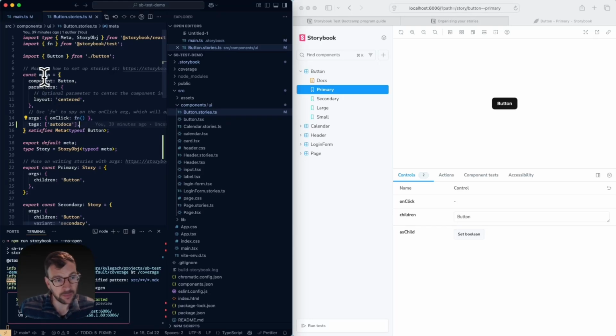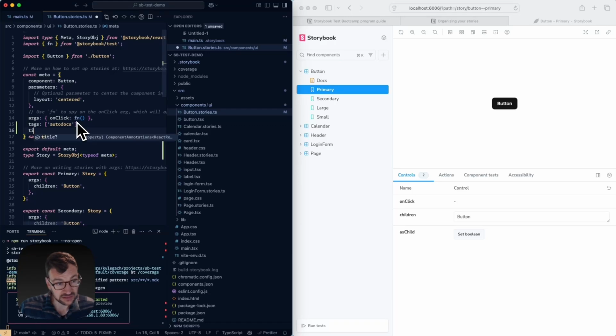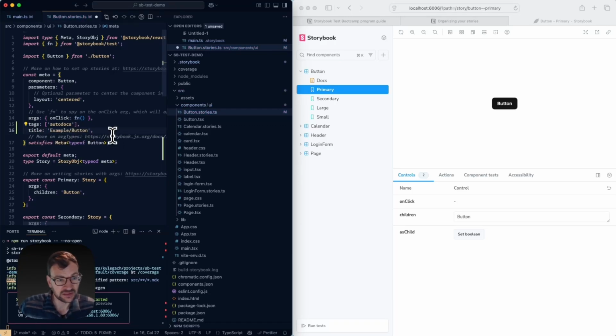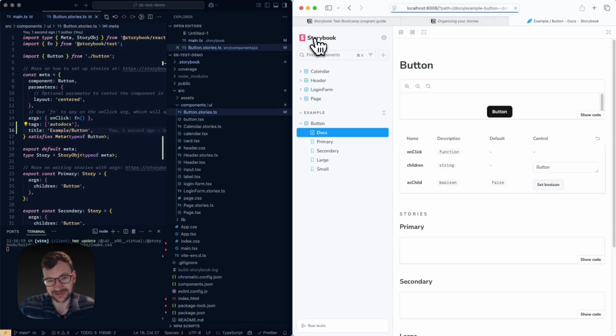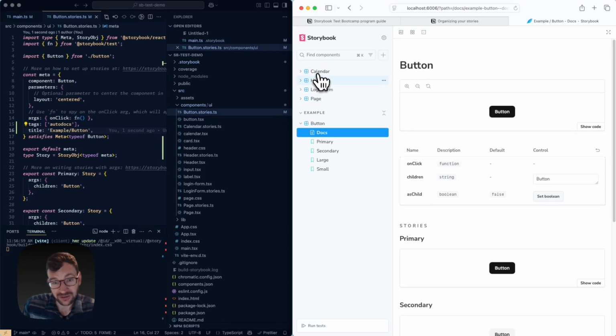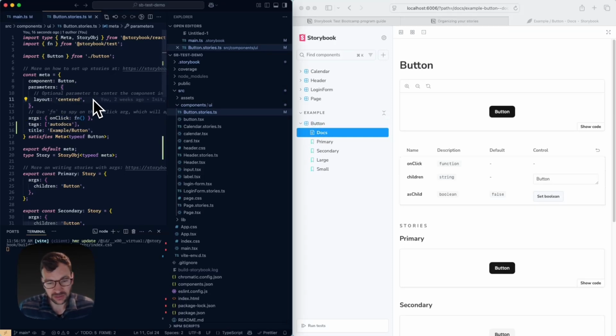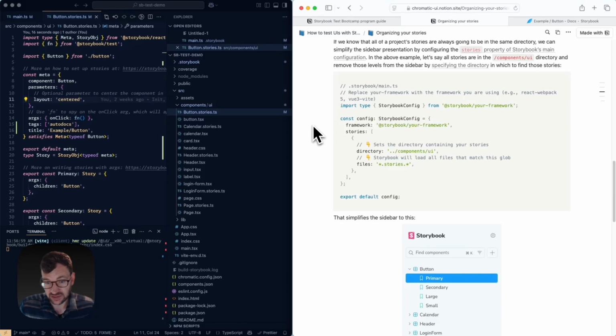In the meta of a stories file, here I'm in my button, if I give this a title, like, sure, example button, and then I save that, once again it's going to go away. So I'm going to click it here, and now you'll see all my top level things are here, and then I have an example directory that has the button component now. So just a couple patterns for how things appear in the sidebar. Let's just walk on down this guide.